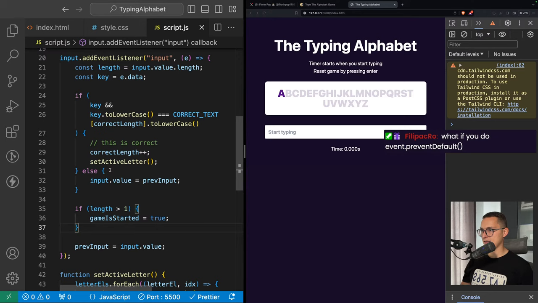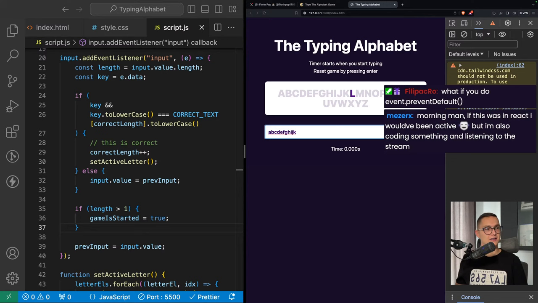So if we type A, it should work. B should work. C should work. But F should not work. All right, see? I press anything else. Good. D should work. E, F, G, H, I, J, K. No. All right, good.